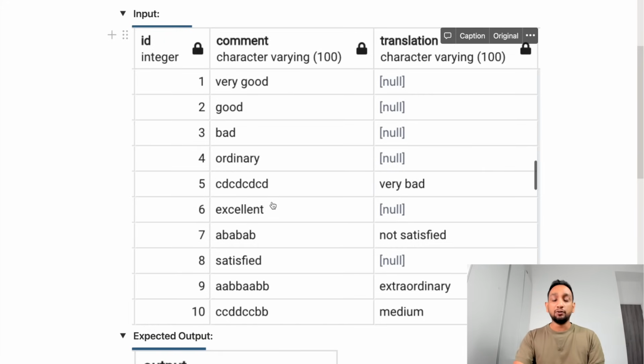Simply what we need to do is analyze this table and we can see that wherever the comment is proper, that is very good, good, bad, ordinary or excellent, satisfied, etc., for all of these correct comments, there is no translation given. The translation is null. So the translation is only present when there is a garbage value in the comments column. So just by understanding this logic, we can very easily solve this problem.